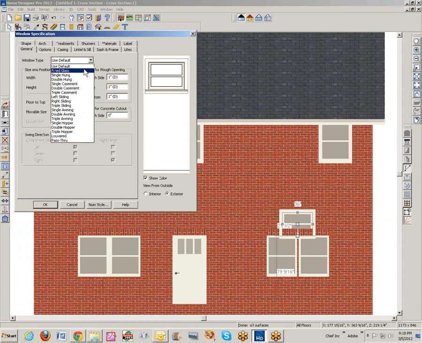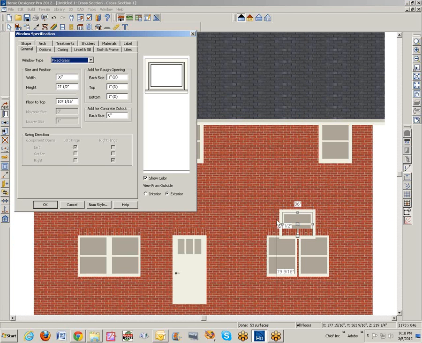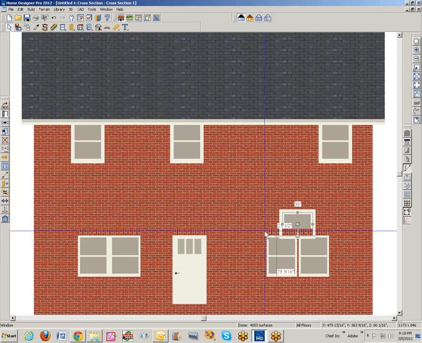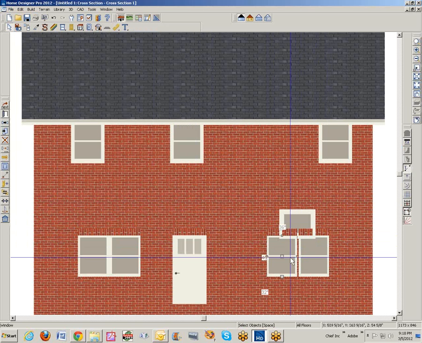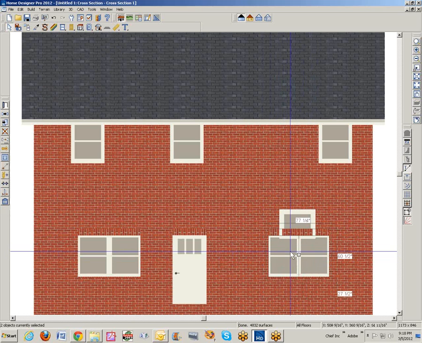We'll make it a fixed window. And let's see. I'm going to take this window, and you see there's about 2 inches of space in there. That's from the window defaults. I'm going to open window defaults, and it's right here, minimum separation. See, it's set at 2 out of the box. I'm going to set it to 0, and then I can shove these windows together like an actual mold window. Yeah, that's better.